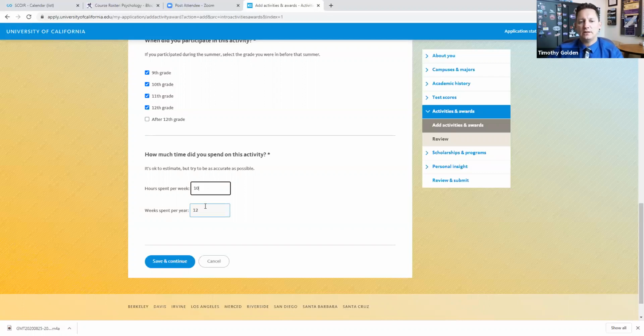That's just an estimate. As long as your numbers aren't crazy, like you're not going to put 60 weeks of the year since there's only 52 weeks in a year. You're not going to put more hours in a week than actually exists. So just kind of get that estimate.